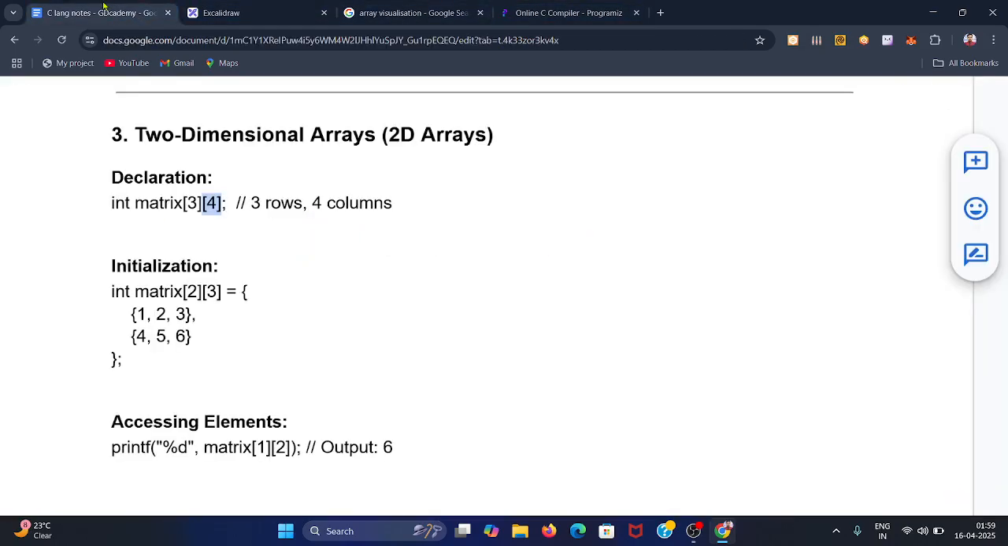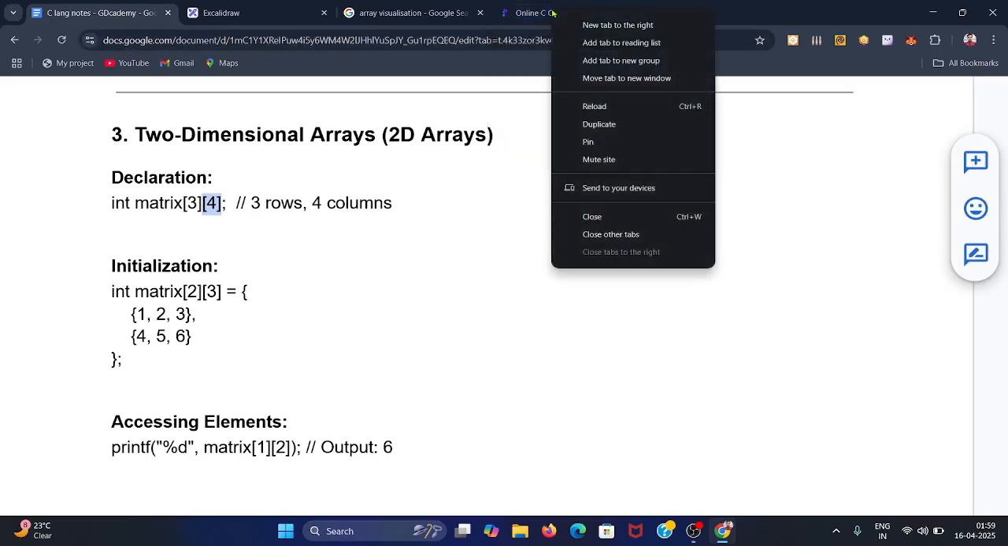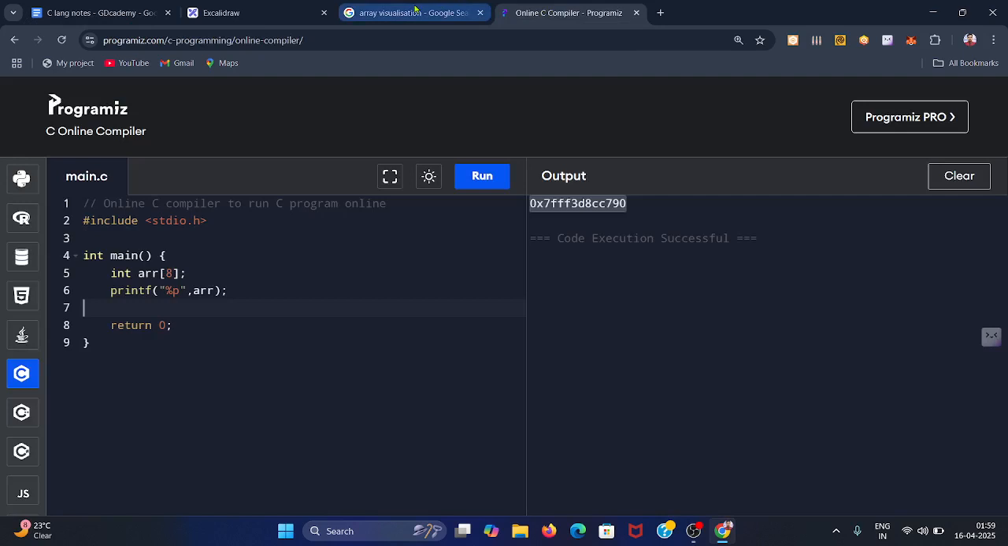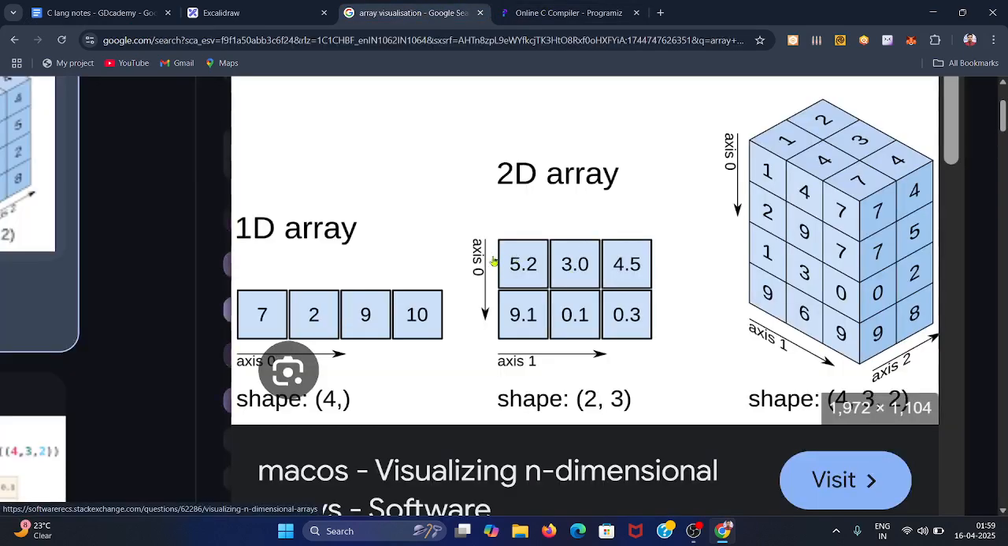What do I mean? I mean that this number represents the number of rows in the matrix, and this number represents the number of columns. So you can consider a two-dimensional array as a matrix. Here you can also see how it will look, an array of 2 and 3. So it will be looking like that.